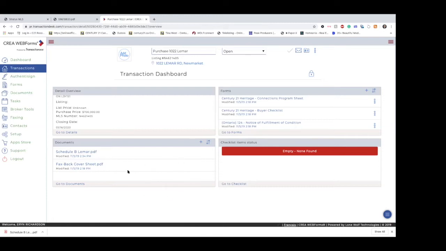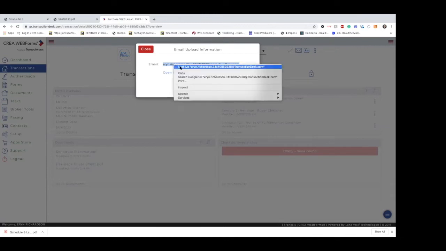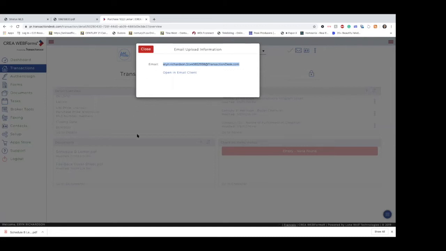So let's say Liz Bach emailed us the Schedule B. So it's in our emails. I could go into my emails, pull up the email. Up on the right-hand side, there is a special email address. That's a special email address. What that allows me to do is, I copy it. Anything that I email to this address that has a PDF in it goes into this document.